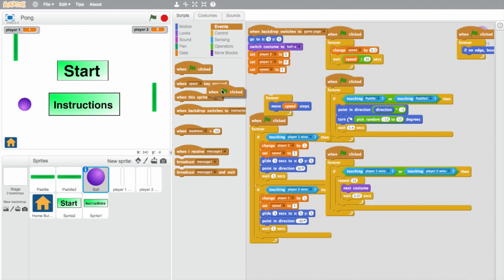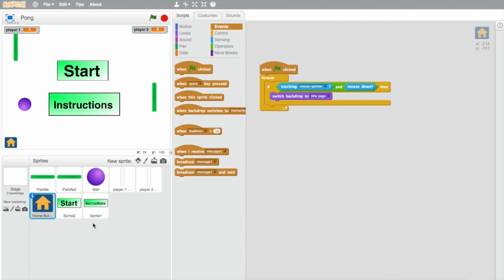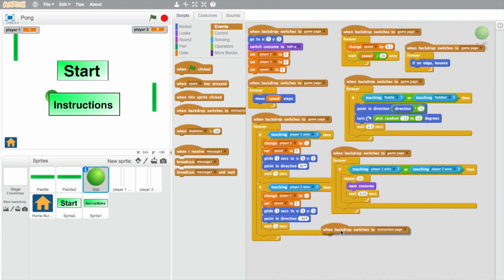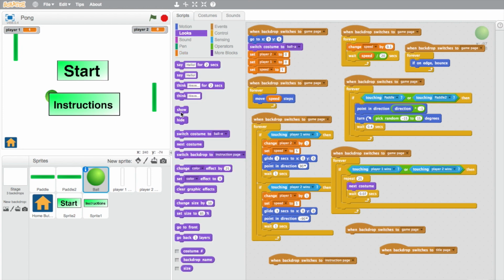So this may take a while, so I'll just speed this up for you. Alright, so now that we've done that, when we start it, they may have stopped and they may not be working until I press this, except they're still visible in the background. So we only want them to show when they're in the right page. So we're going to have to drag out one of these for each of the different backdrops: one for game page, one for title page, and one for the instruction page. We only want it to show while it's in the game page, and hide every other time. So you're going to have to go through and do that for each of your sprites. I'll speed that up for you now.